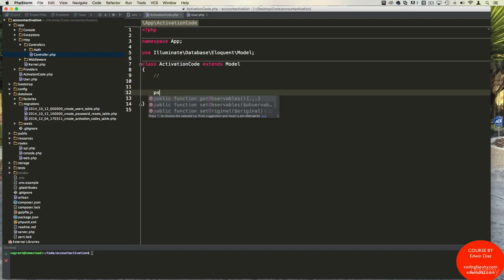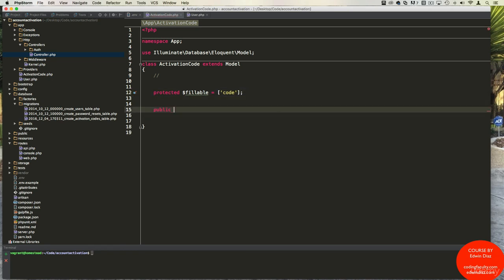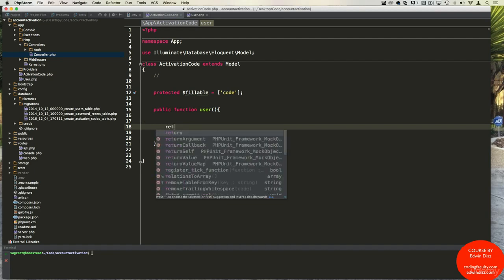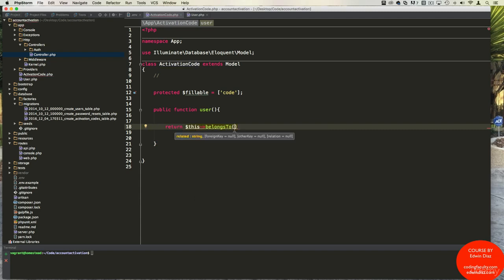First of all, we need to have some fillables. Well, we're just going to need one here, and this is just for the code in the activations table. We are also going to need a public function, a relationship here for this model. We're going to have to give them a user. So each activation code is going to have a user. It's going to belong to a user. So we can say app user.